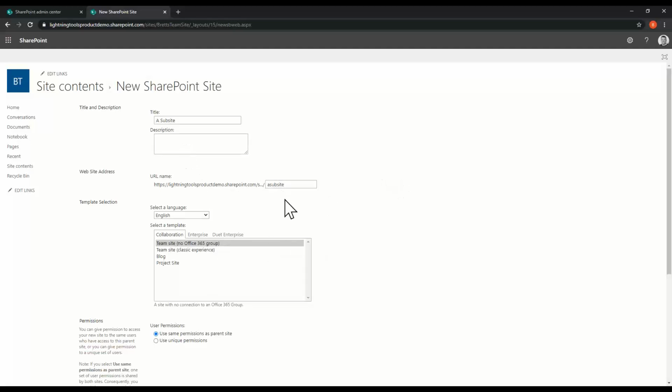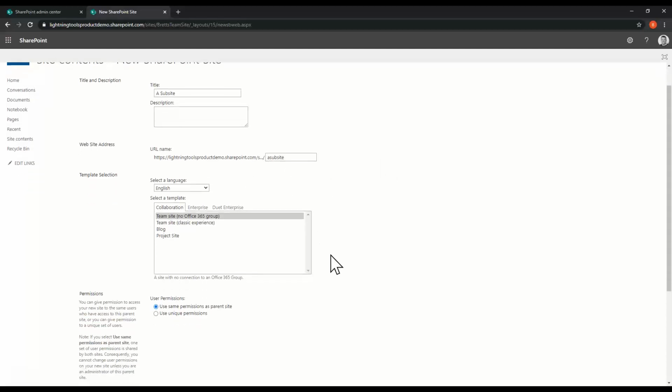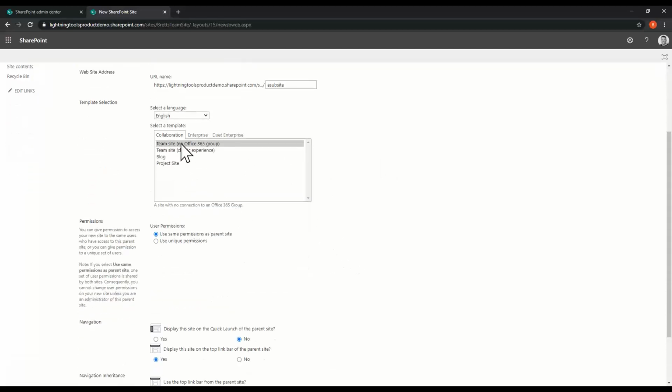And when we create a subsite, you'll notice here that we've got a choice. We can create a team site with no Office 365 group or a team site classic experience. Basically there's no creation of a new Office 365 group at all here. We're just going to inherit by default the same as the parent site.